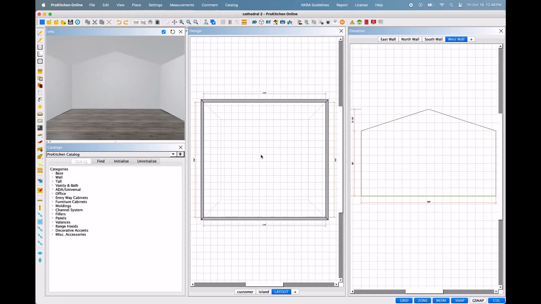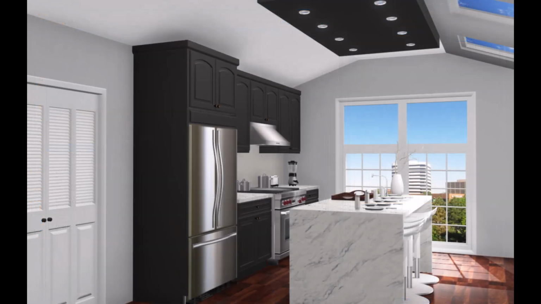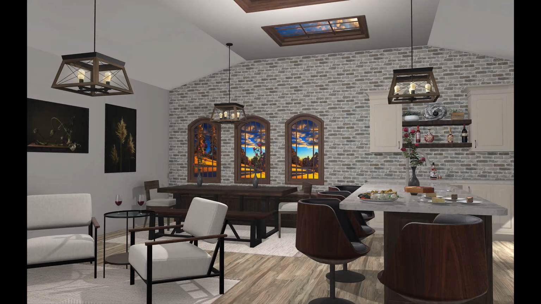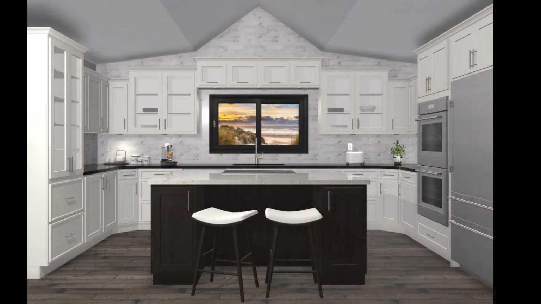With ProKitchen's cathedral ceiling options, you are now able to take your designs to a whole new elevation.